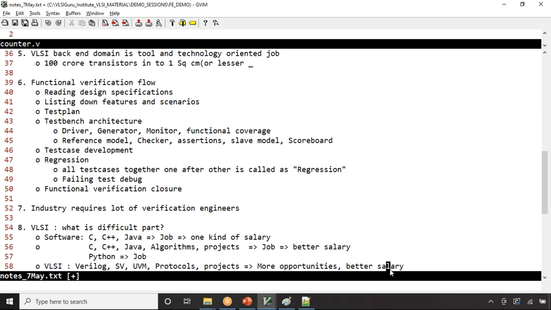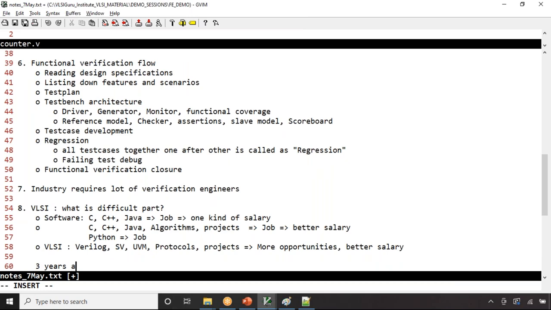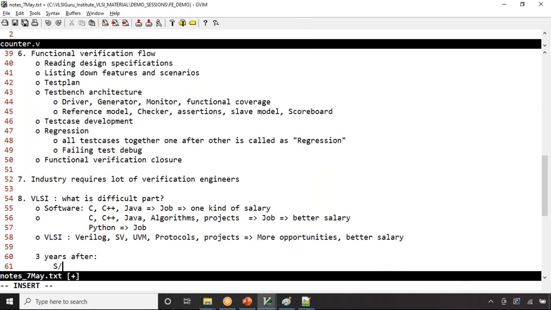What happens in VLSI is both software and VLSI people start with the same salary many times. Sometimes VLSI people start with a lesser salary compared to software. Let's say if you go to Wipro or HCL for software, they may pay 3.8 lakhs or 3.5 lakhs to start. In VLSI, there are companies who will pay only 2 lakhs or 2.5 lakhs. But if you look 3 or 4 years after, a software engineer in that company may be getting around 4.2. 3.5 would have become.